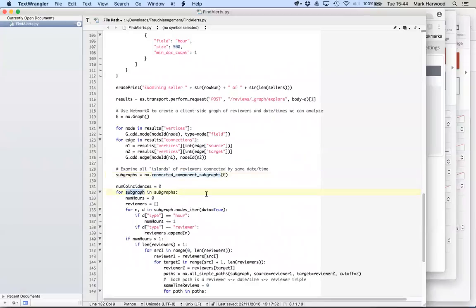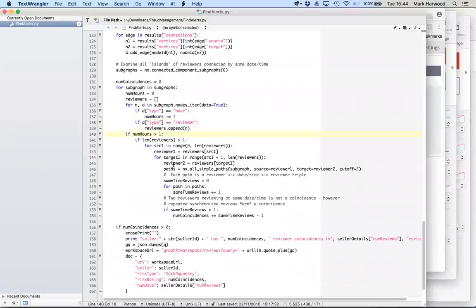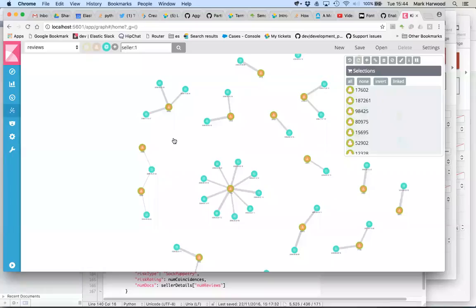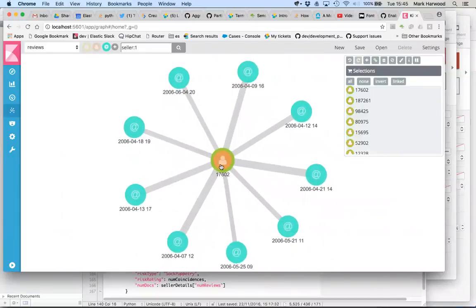And then for each one of these islands, we're going to run around and examine just how many hour nodes there are in that little subgraph and how many buyers or reviewers there are in that subgraph. We're really only interested in subgraphs where the number of hours is greater than 1 and the number of reviewers is greater than 1. So, for example, we would eliminate this subgraph because there's only one reviewer in that. He's not actually synchronizing his behavior with anybody else because it's just a bunch of hours that are connected to the one reviewer.